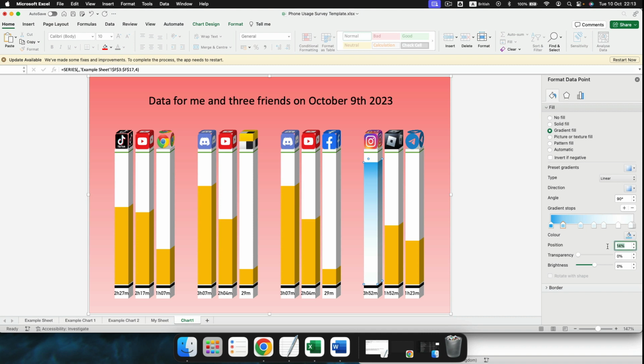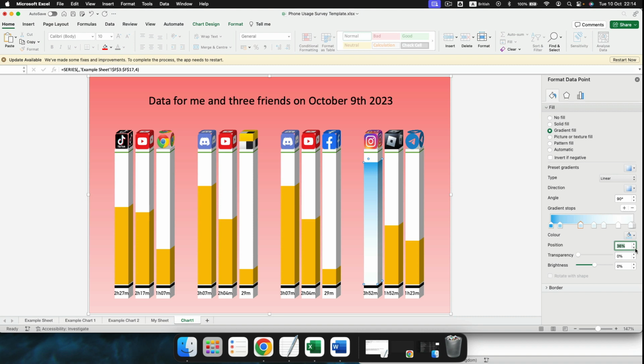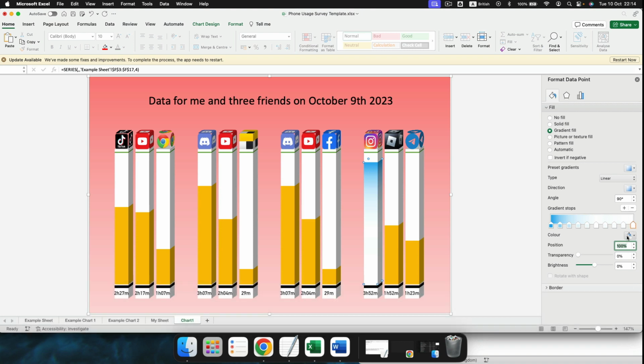So I've done this before, so I know what I need to do. So this is going to be at position 11. This is going to be at position 12. Wait, no, sorry. 11, then 22, then 33, then 44, then 55, then 66, then 77, then 88, then this goes to 100. So each of them is approximately 11 points apart.